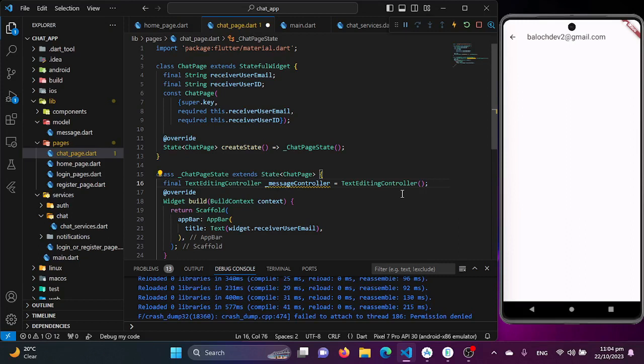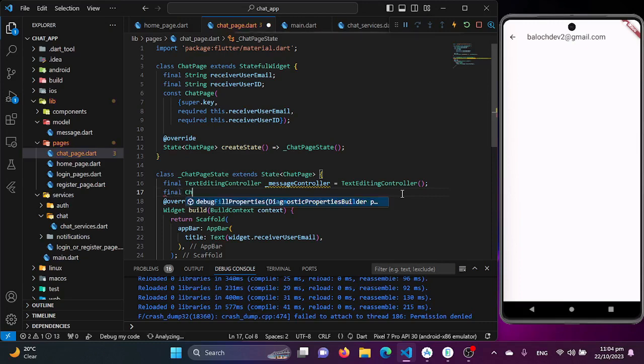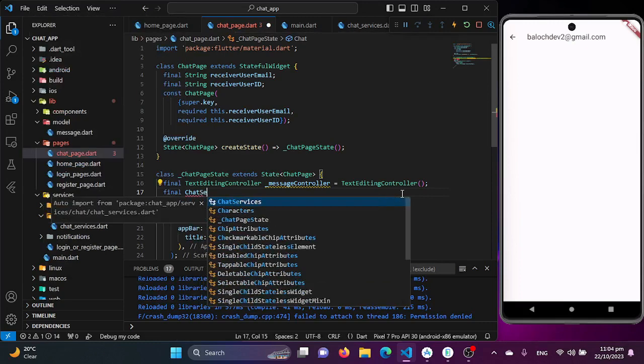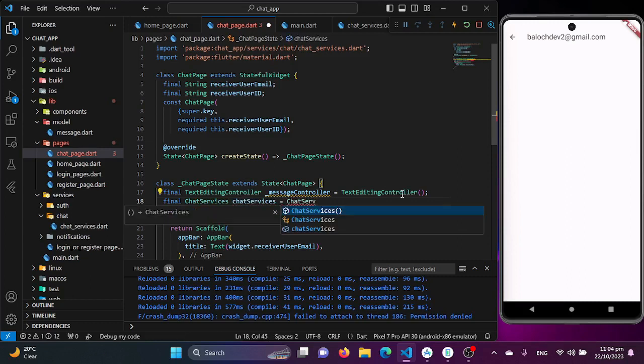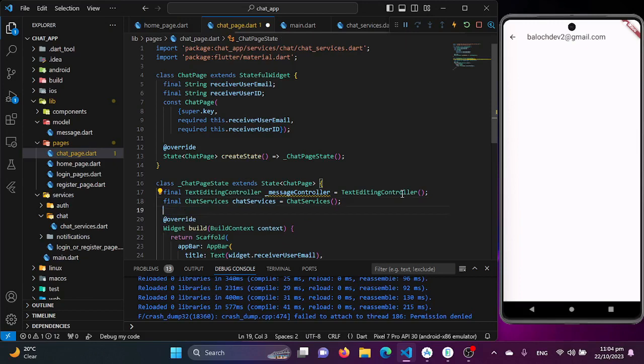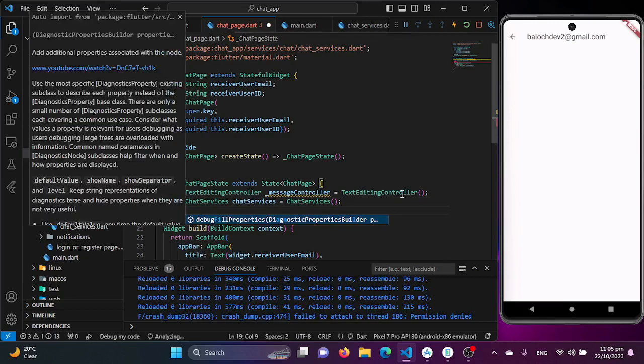Now I'll be creating the chat services instance and the Firebase auth instance here, so we can access the chat services in this class. Final chat services, which is equal to chat services. Great. Now I'll also be creating the Firebase auth instance.